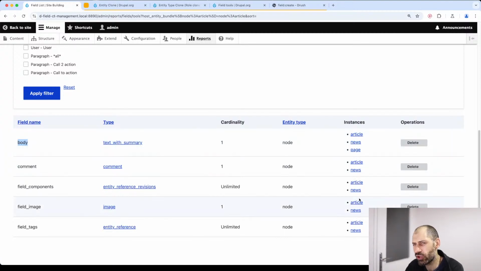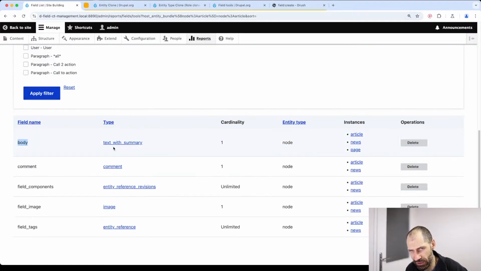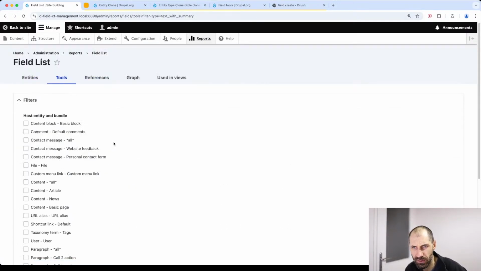And that's what I mentioned earlier, that you do have a base field. So you do have a config for the field, and then you can have a field instance of that field on article, news, and page. Then you can easily go and jump to that section and modify. So this is a great way of just managing your fields.